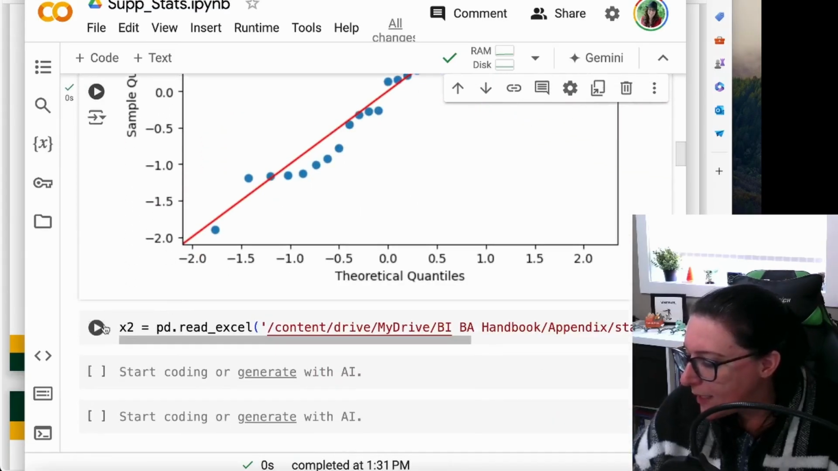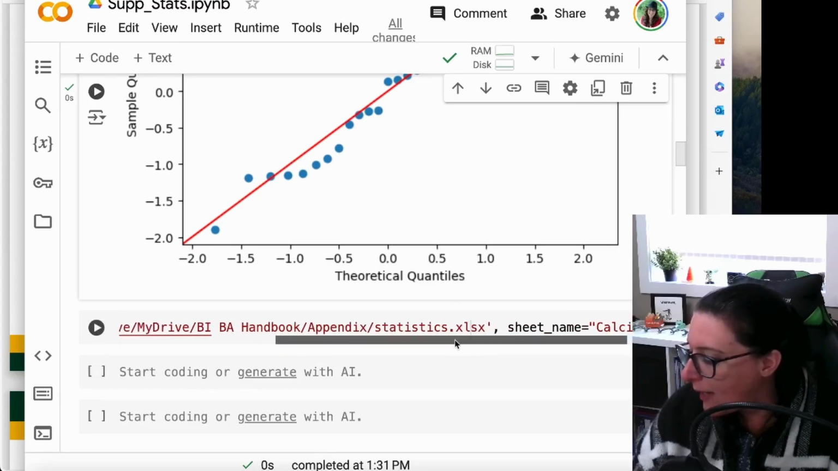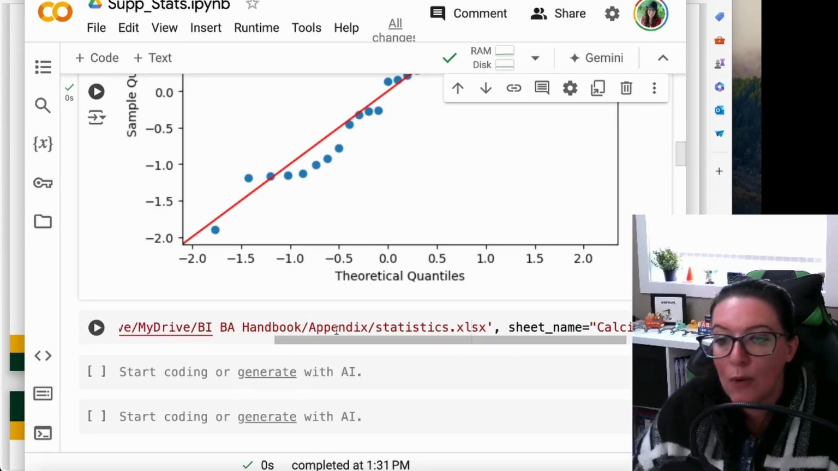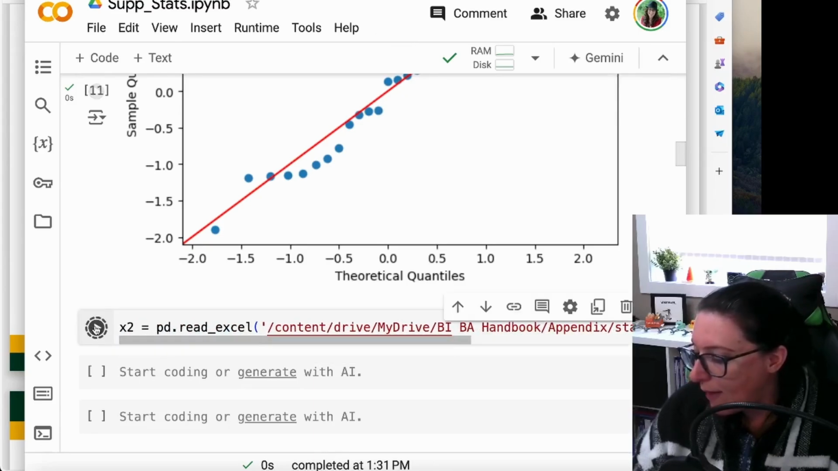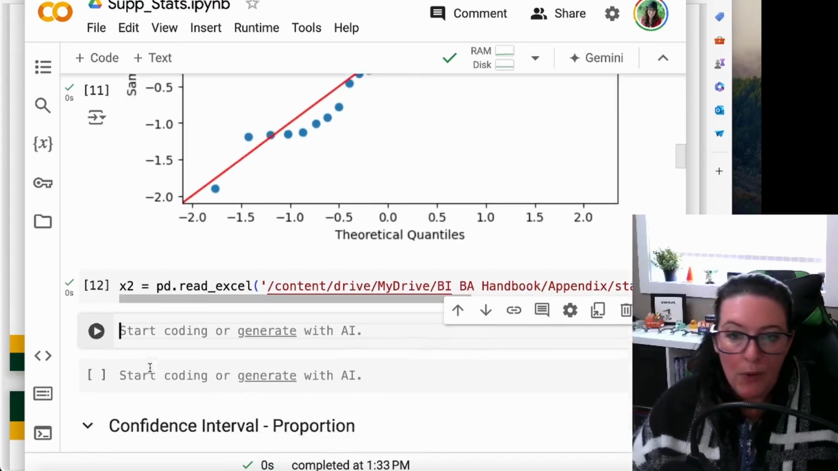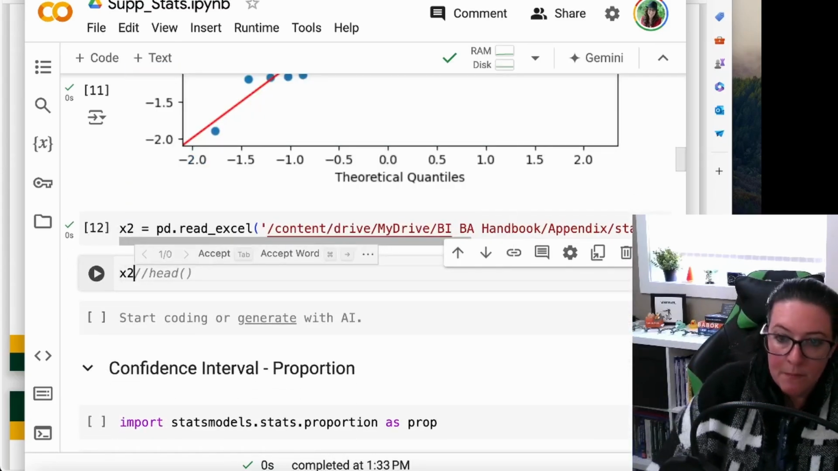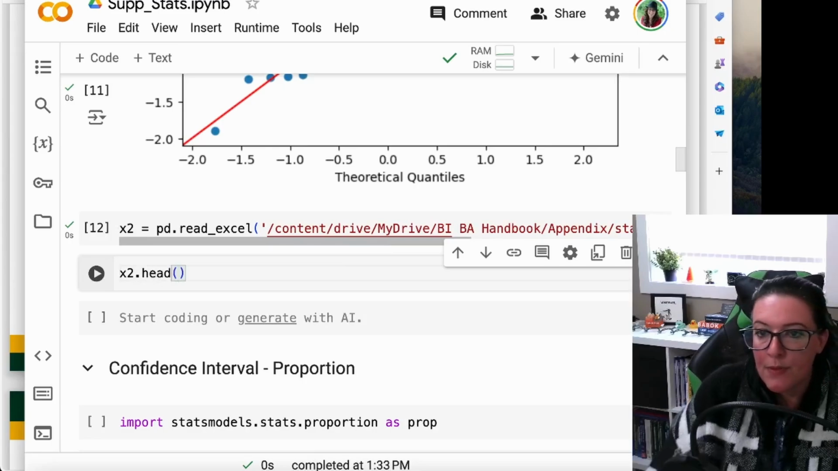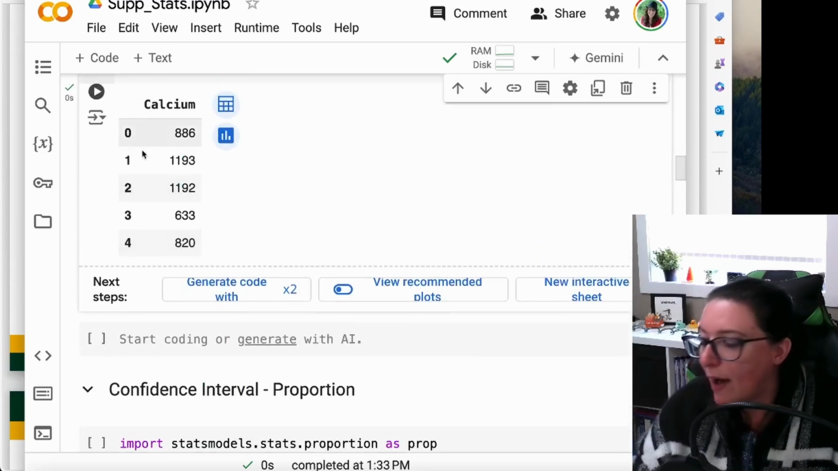You can find here, so we have in that same data set, a data set called calcium. So I can import that in, make sure you find where it's located in your Google Drive. I've named it X2 here, which means I can do x2.head, open parentheses, close parentheses, to then look at the first 5 rows. And so we have calcium here.